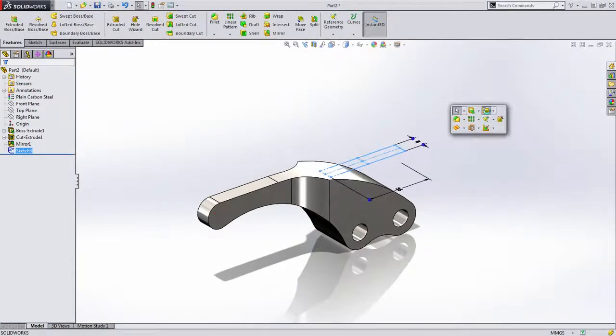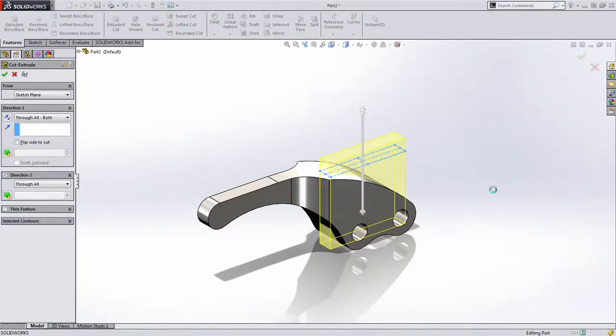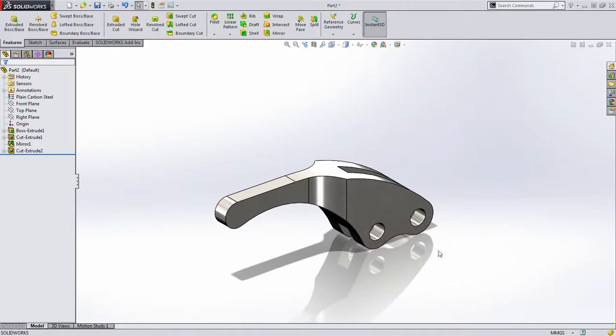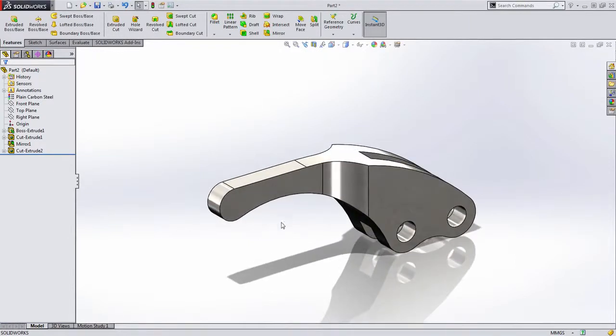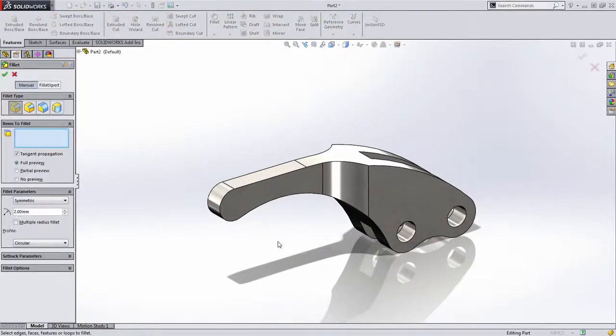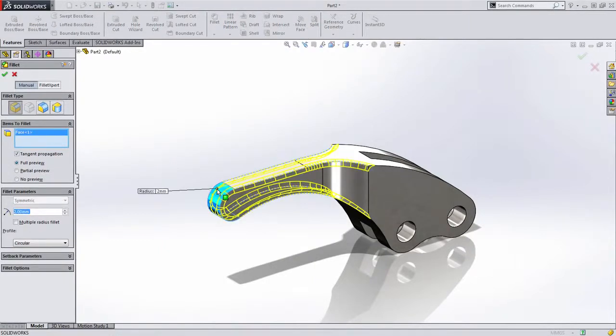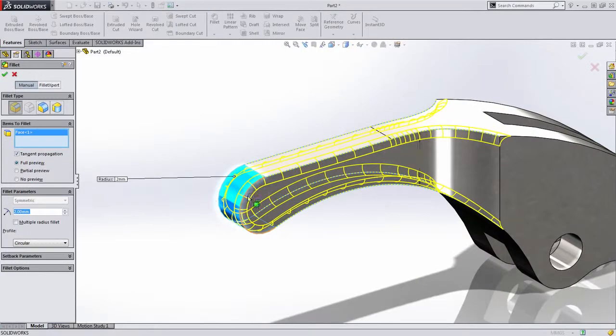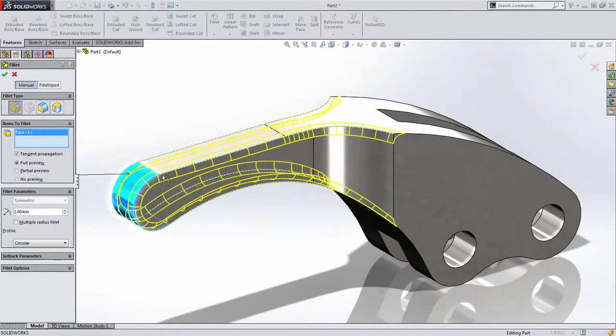Then let's just go ahead and take that profile and cut that through all in both directions to remove the material. The last step is to just go ahead and add a series of 2 millimeter fillets to this part. If you've watched previous videos in this series, you really know that I like to grab faces, because faces grab all the adjacent edges on the face, and with tangent propagation, quickly select all the tangent edges as well.